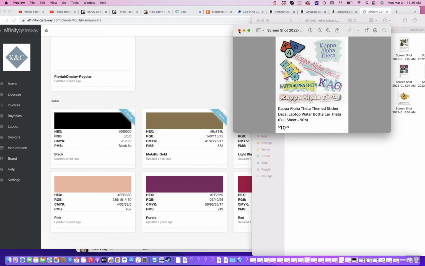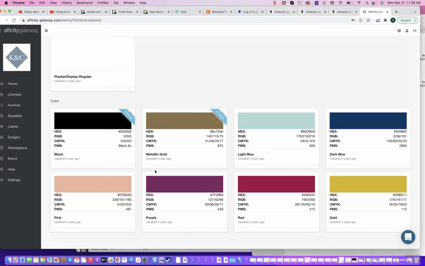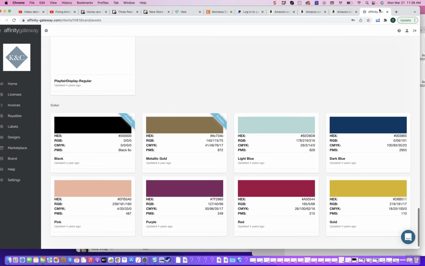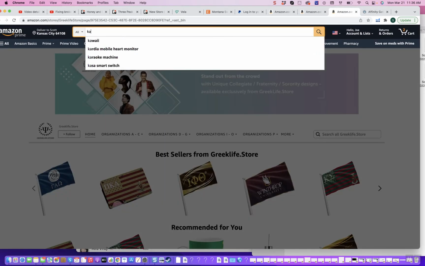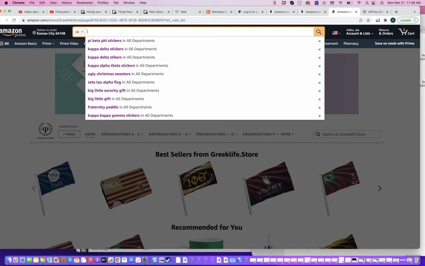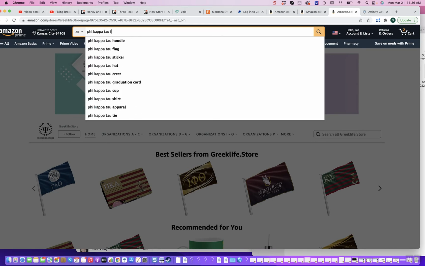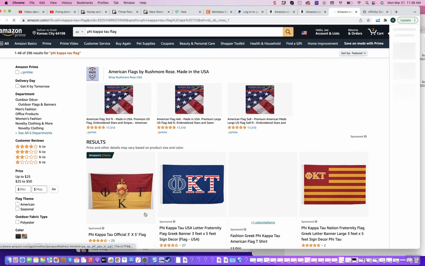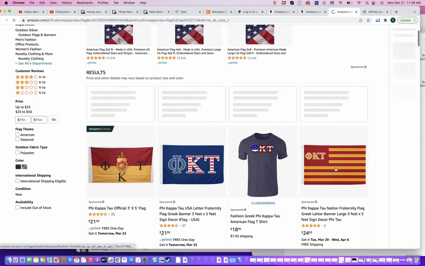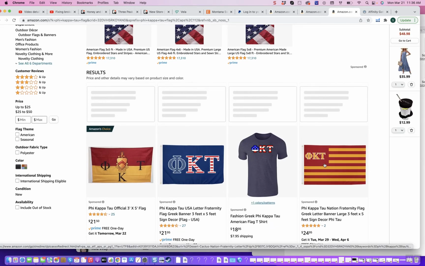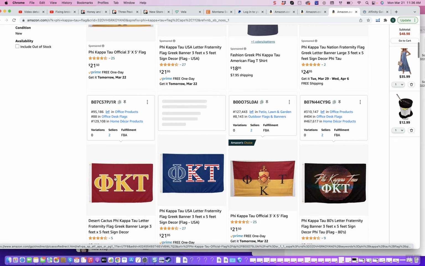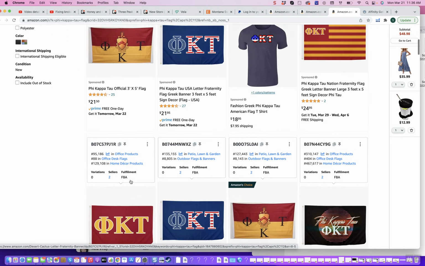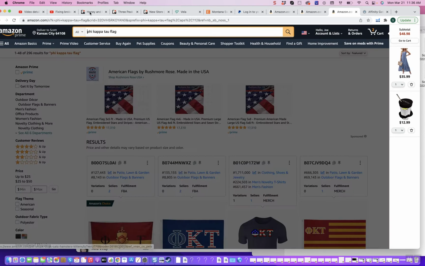If you're ever not sure on the color, because sometimes a house has more than two colors, I'll just go to Amazon and search. Let me do some random house, Phi Kappa Tau flag. You can see from the trend that the red and this goldish color are the two main colors.